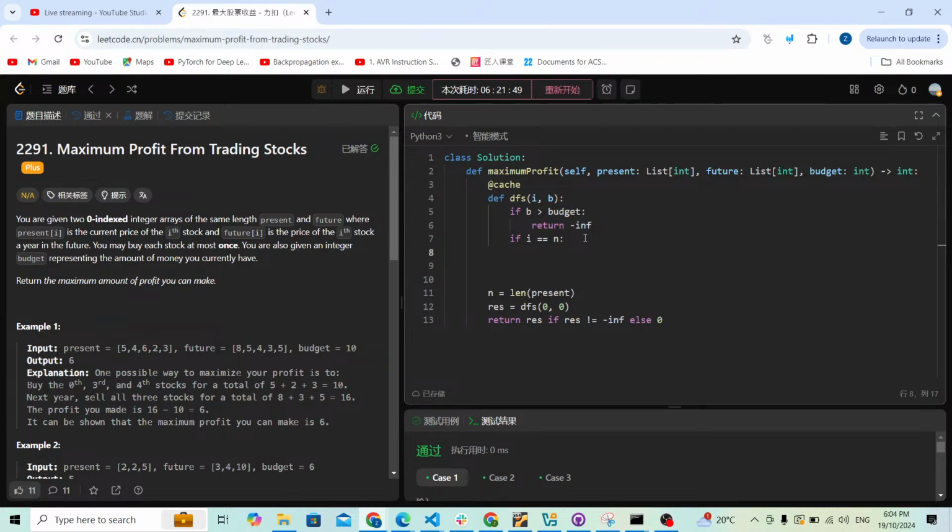So if i equals n, it means it goes out of the boundary. So basically we're going to have a return. We're going to return 0 if b is less than or equal to the budget, which means we are safe. Else, if it is more than the budget, definitely it's not possible, so we're going to return negative infinity.